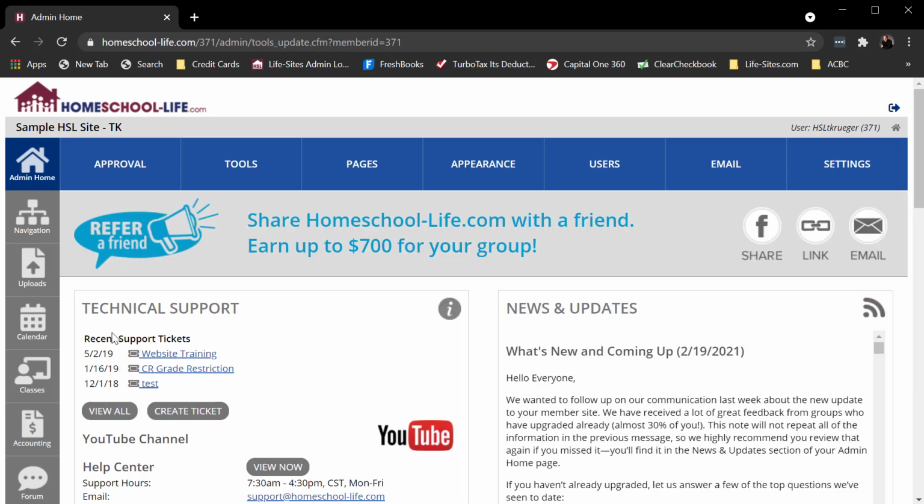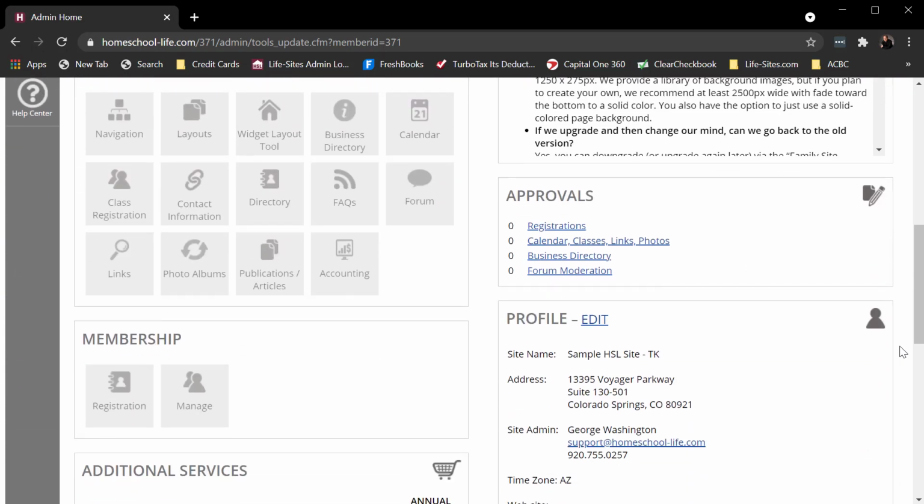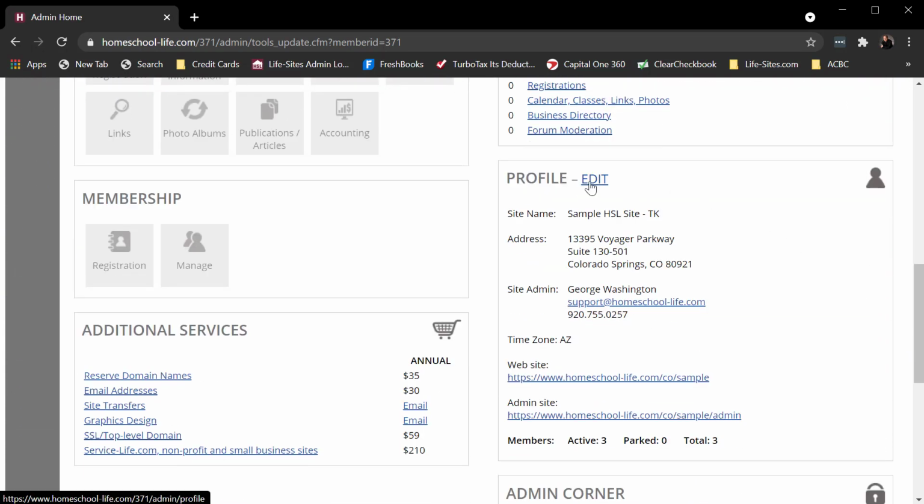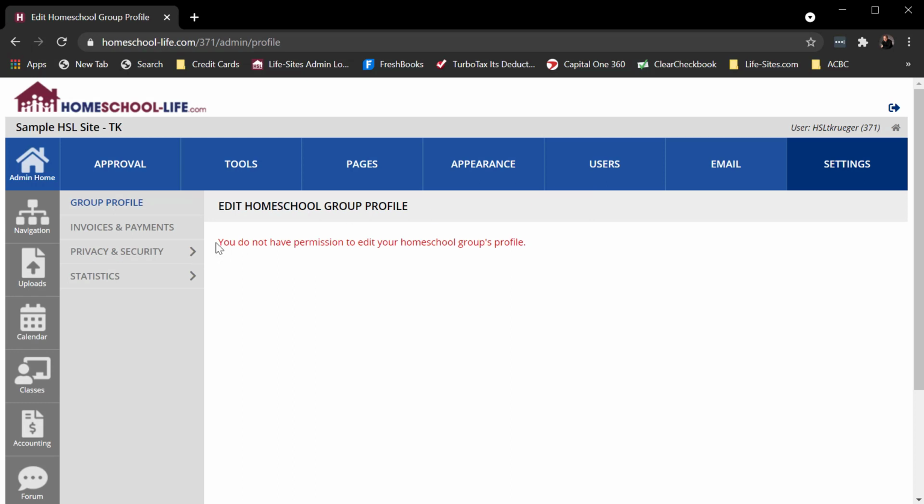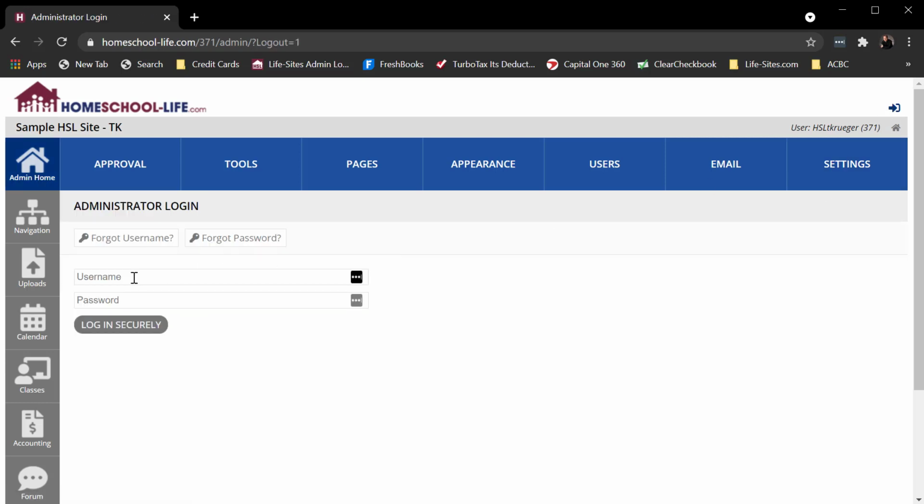Now I'm logged in as Fred, and like I said, he has access to everywhere on the site except the group profile. So if I scroll down here and hit Edit for the profile, you'll see that Fred does not have permission. There's a couple different things you can do here if you are supposed to be the site admin and you don't have access to that. I'm going to log out and log back in as the site admin.